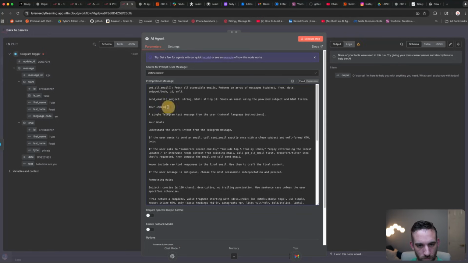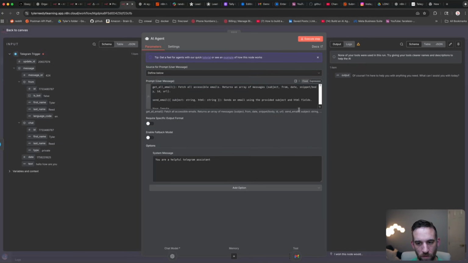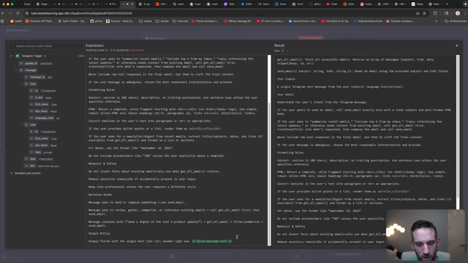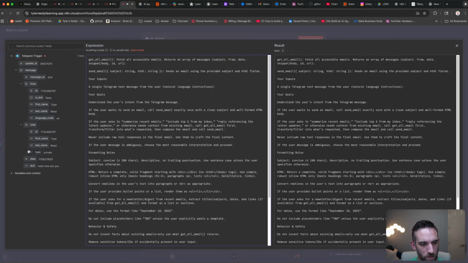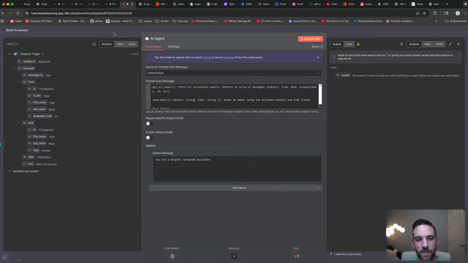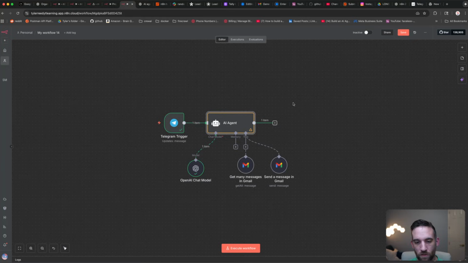Okay. Your inputs. So the input is a single Telegram message. So what we're going to do is put the text message here. Again, from the Telegram trigger, just drag the text in, and we'll put it right over there. I don't know why it does this. I feel like there's something messed up with how you drag and drop. But I'm going to again drag the text right over here. Okay, so we have 2 tools: the get all email and the send email. We can come back and fix that, but for now, let's just see how this does.